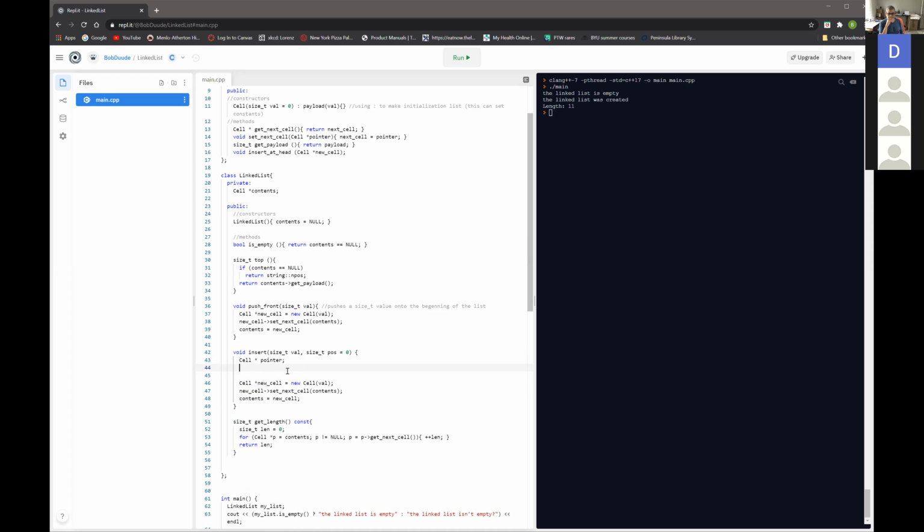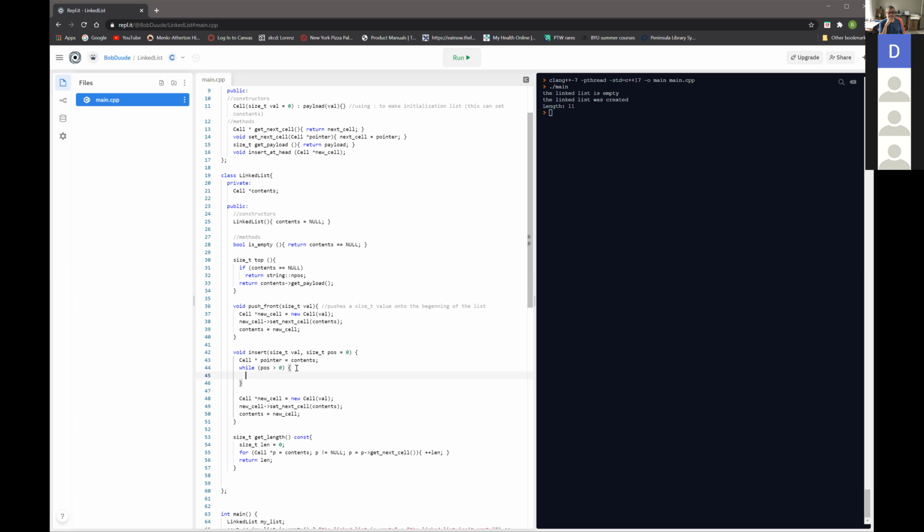We're going to do a while loop because I don't want to have to make a new variable. And we're going to do while pause is greater than 0. And I'll set pointer to contents for starters, right? Nice, very nice. Yeah, okay. Go ahead. And then we can decrement as we iterate along until it gets to 0.